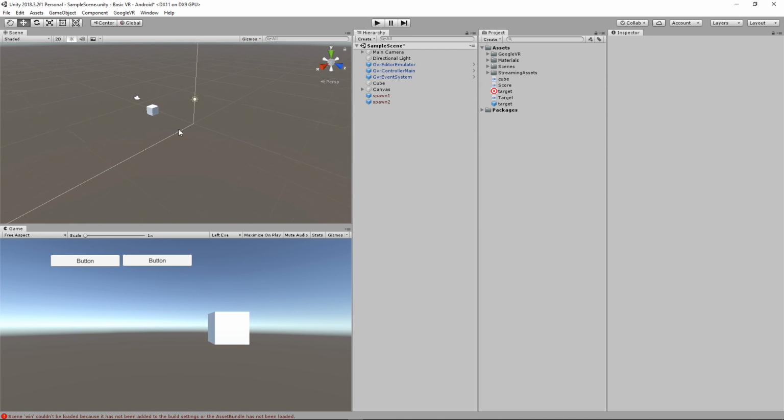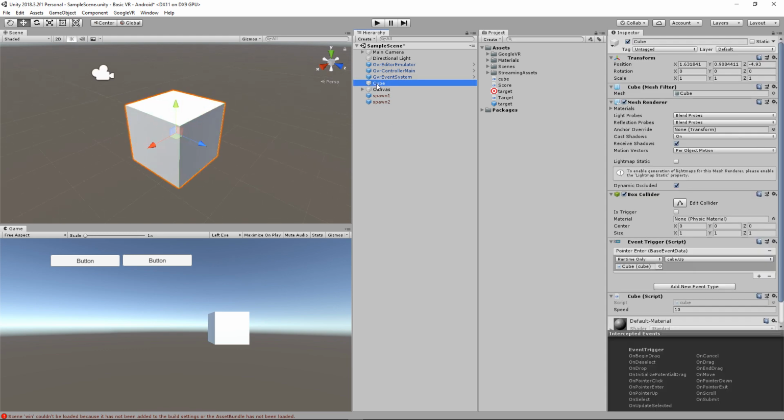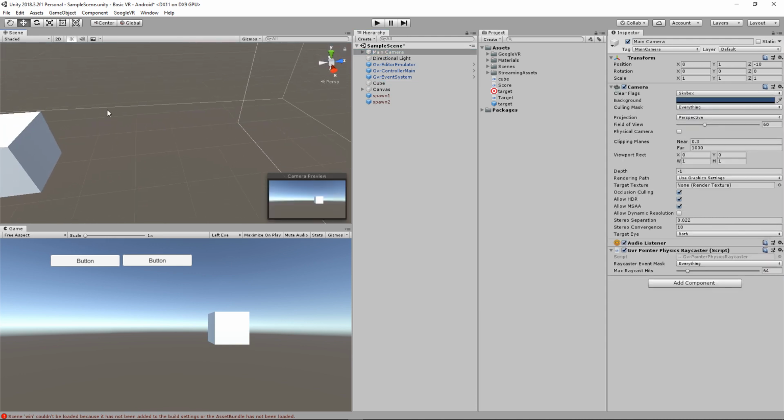First of all, I've got a canvas with two buttons on it, and we'll look at that in a minute. And I've got this cube here, I've got my camera, and I'm trying to make a very basic VR prototype. Okay, so let's have a look at how we do that.